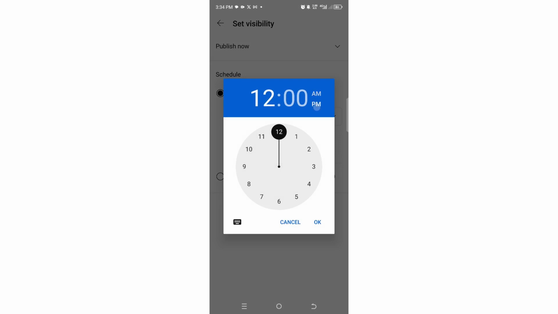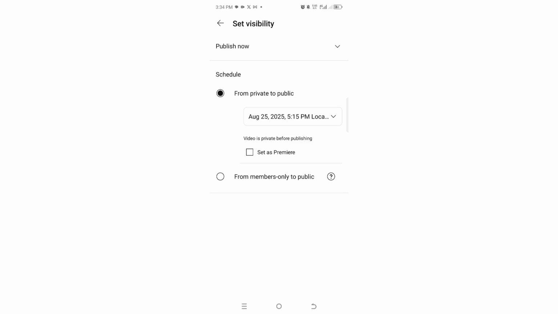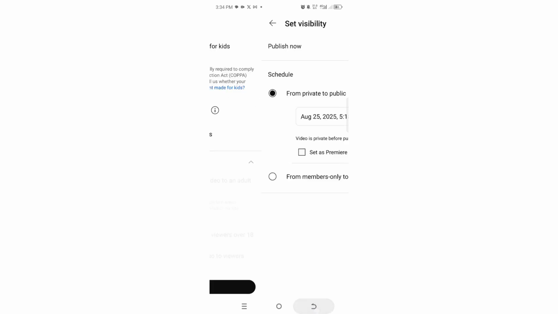And I want to change it to be shown from 5:15. Then you can change it to show from private to public. So when it is private, the people who can view it are the people who have the link. And then it will move from private to public, or from members only, people who have bought the membership, to public. It's good. Then it's good now.